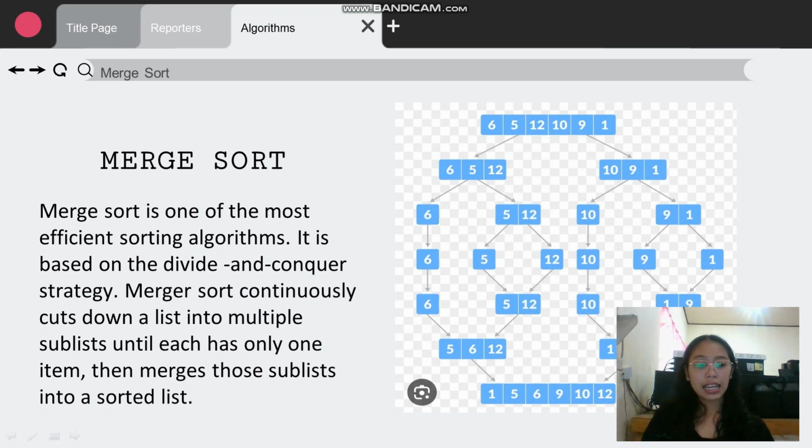So basically, merge sort is dividing it into two. We have six elements: 6, 5, 12, 10, 9, and 1. How are we going to do it? We need to divide it at the median. The median is between 12 and 10. So we're going to cut it into two. On the left side, we have 6, 5, 12, and on the right side, we have 10, 9, and 1. So we can sort it by doing it one by one until each has only one item, then merge those sublists into a sorted list.